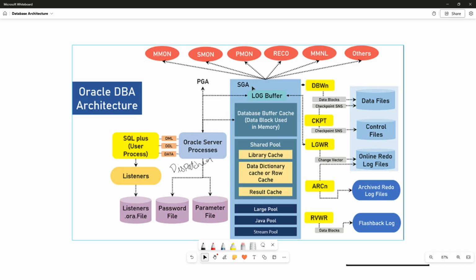I will talk about PGA as well, but let's focus more on the SGA. So what is SGA? System global area, or shared global area. Okay, let's go back to the presentation again.